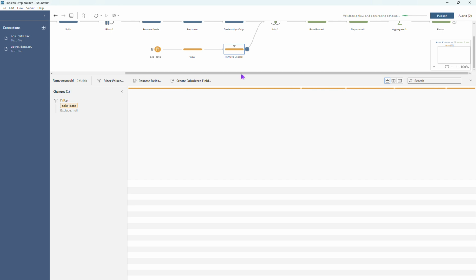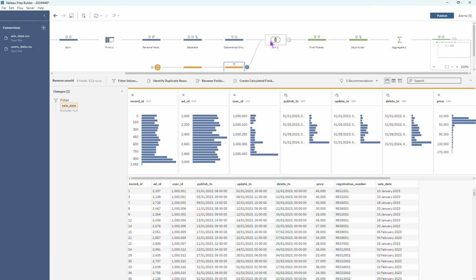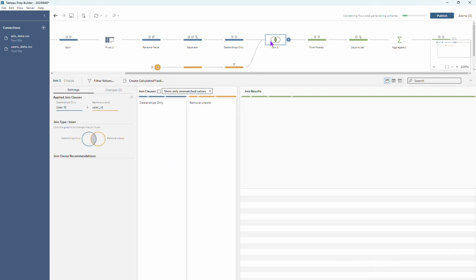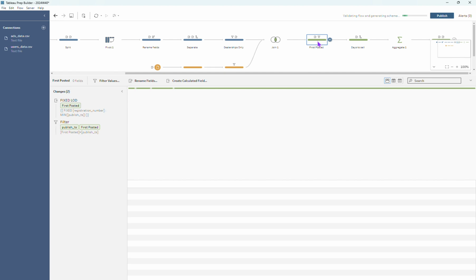So we exclude those null sale dates from our data set. And then we're ready to join these two workflows together on those user IDs. And we see that we do lose quite a lot of information there. That's probably a lot of our private customers or private users that are being lost, and that's okay. And these ones that we're losing from the dealership user IDs, that's probably ones that haven't sold anyway, and so that's okay as well.